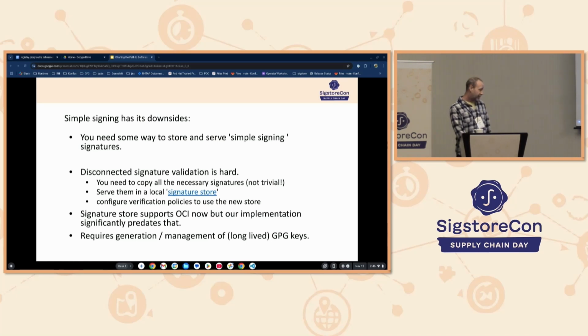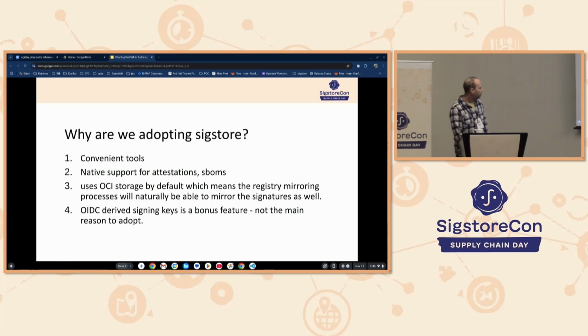It requires long-lived keys, and needing to select all the correct signatures you need and then lay them out in a file system properly to make it work for disconnected is super, super challenging.